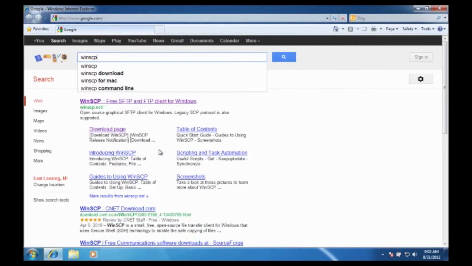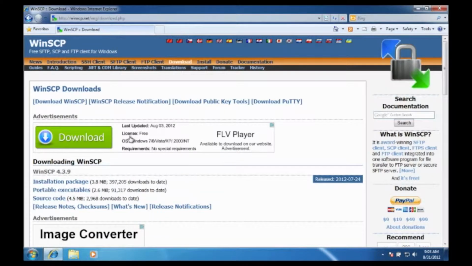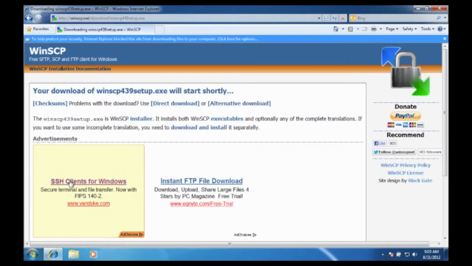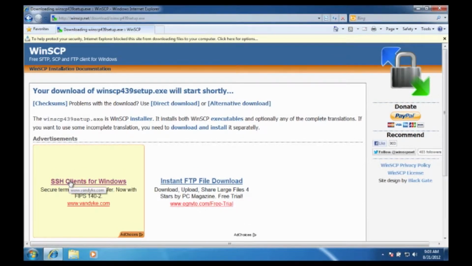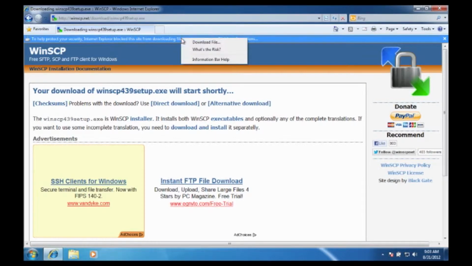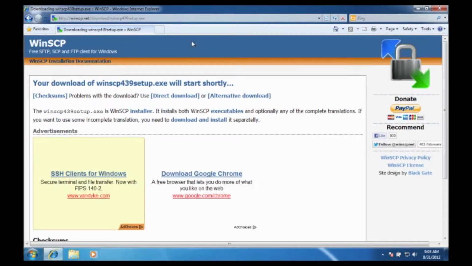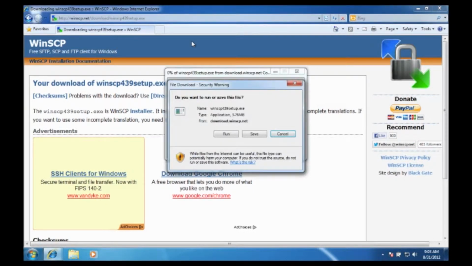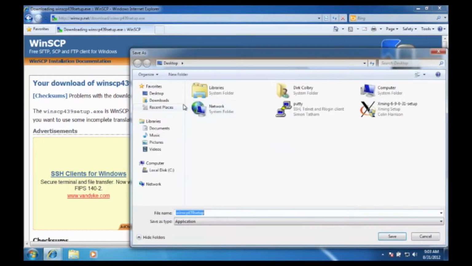So I just type WinSCP into Google and I get the download page. It's one of the first hits. Now ignore this advertisement. We'll go down here to downloading WinSCP and I want the installation package. So we'll click there. Normally this download would happen automatically, but I have security settings and it requires me to click on this bar and say, yes, I want to download the file. We're going to save the file to the desktop.